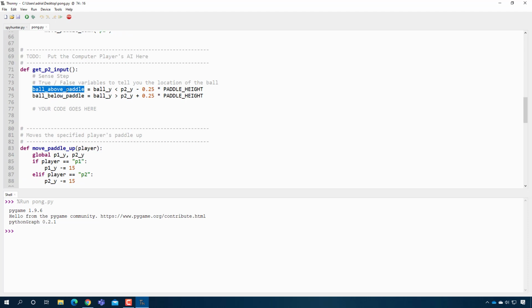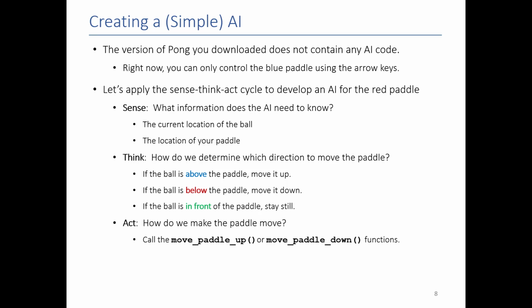So you'll notice in here, for thinking, one of the things that I have provided as just an assistance is some variables. This variable here is true if the ball is above the paddle, and this one here is true if the ball is below the paddle. All right, and then in the act phase, we're actually going to make the paddle move. So we're going to call these two functions that I created that move the paddle for us.